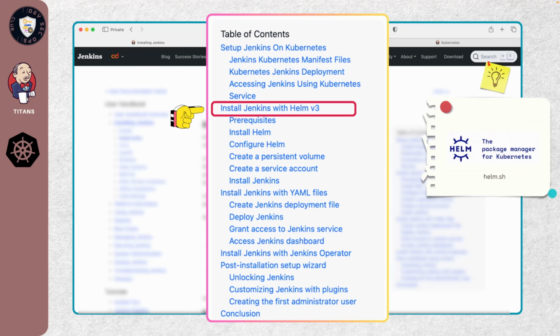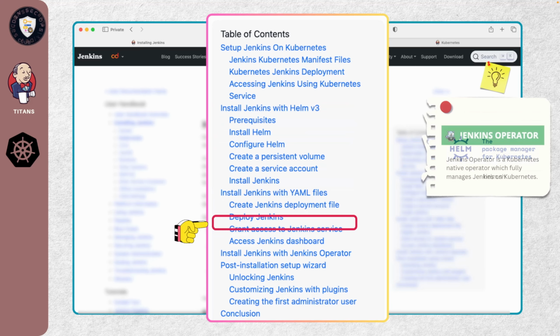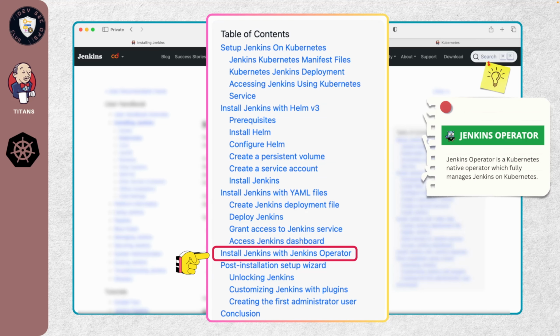If you want to read more about it, here is the link, helm.sh, or it is also available in the description. Go ahead and read about that. That is out of scope at the moment, which we are not going to do. The next option is installing Jenkins with an operator. So what is this? The Jenkins operator is a Kubernetes native operator which fully manages Jenkins on Kubernetes. Again, if you want, go ahead and read about this.